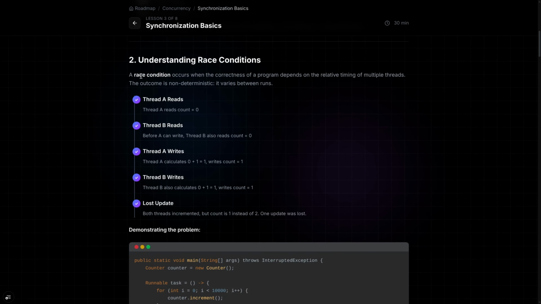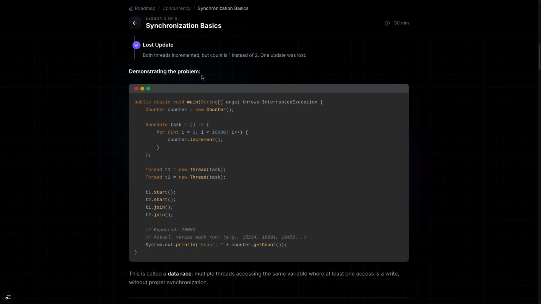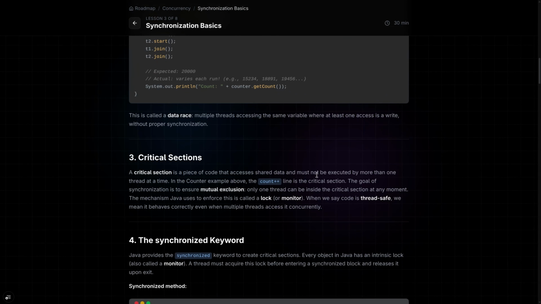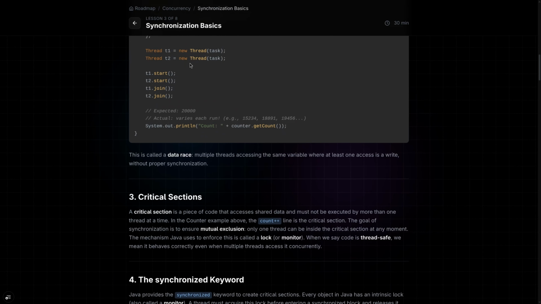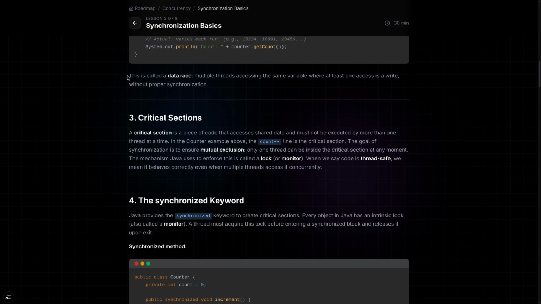Understanding race conditions. A race condition occurs when the correctness of a program depends on the relative timing of multiple threads. The outcome is non-deterministic; it varies between runs. Thread A reads, thread B reads, A writes, B writes. Lost update. Demonstrating the problem, you can see here we will get different outputs if we run this with 10K. This is called a data race: multiple threads accessing the same variable where at least one access is a write, without proper synchronization.